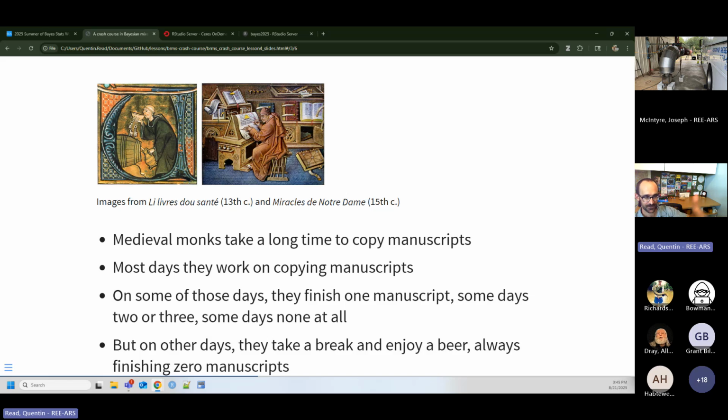Some days, since they take so long to copy, they might not finish any, even though they were working all day on it. Or it could be a day where they were taking a break and drinking beer and didn't copy at all. You always get a 0 finished manuscripts on those holidays, on those beer drinking days, right? But you still could get a 0 even if they were working, because they just might not have finished one that day, right?